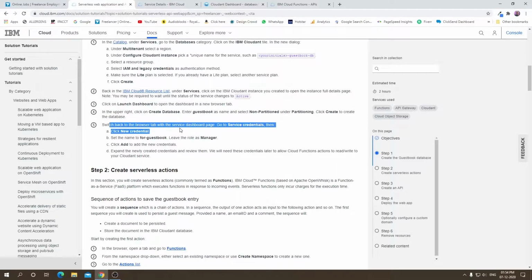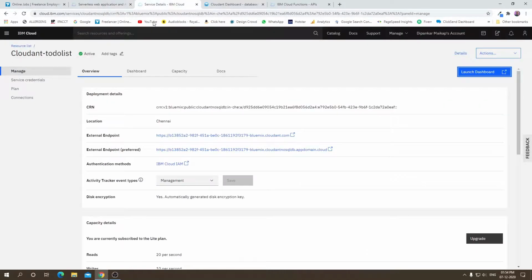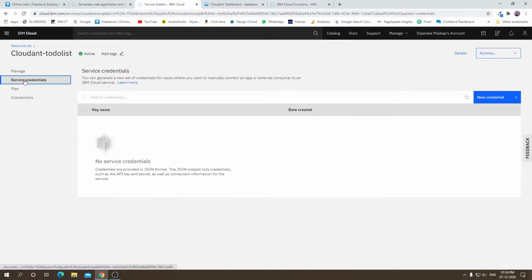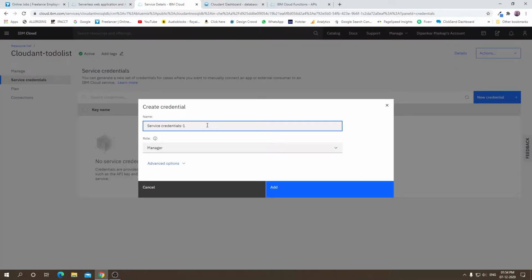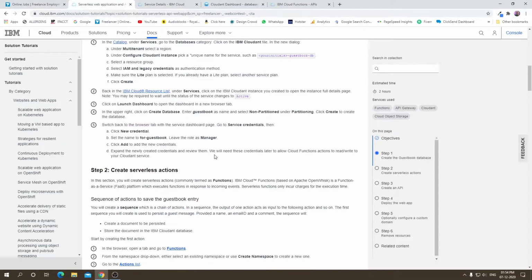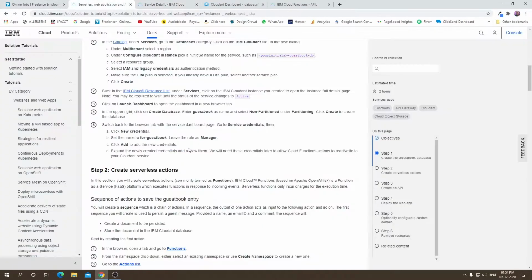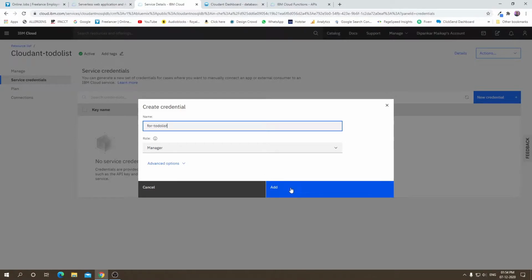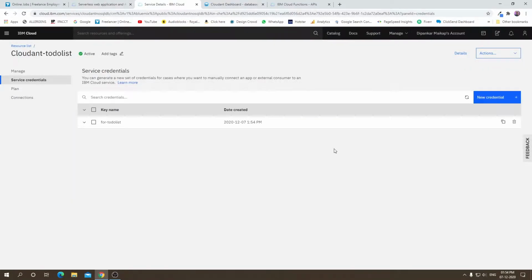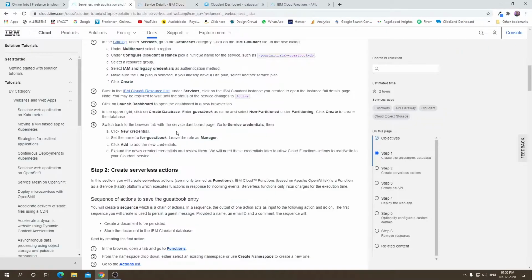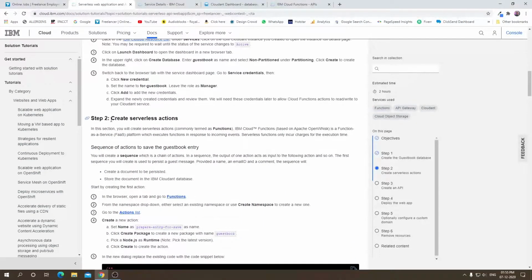Now switch back to the browser tab, the services dashboard page, and go to service credentials. New credential, name, let me name it to-do list, and the role should be manager. Okay, then add. Okay, so far so good. Now we have to create serverless actions.